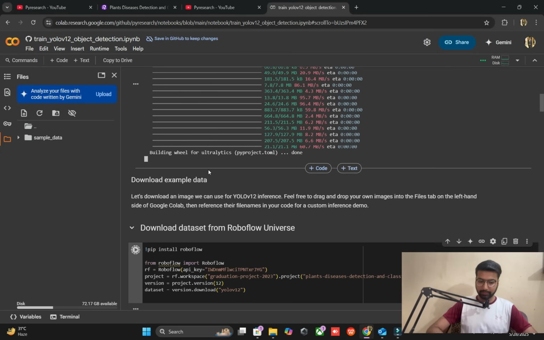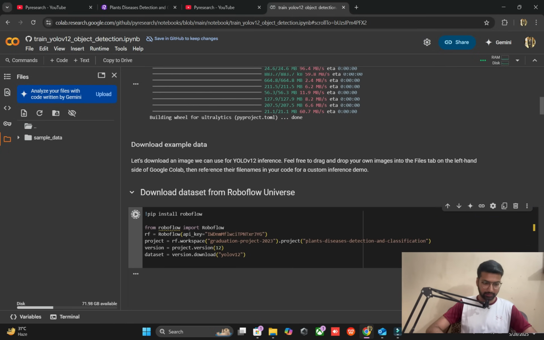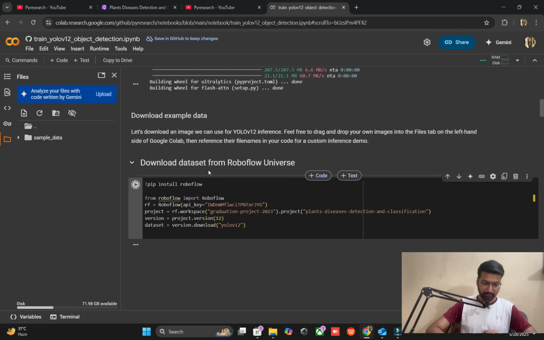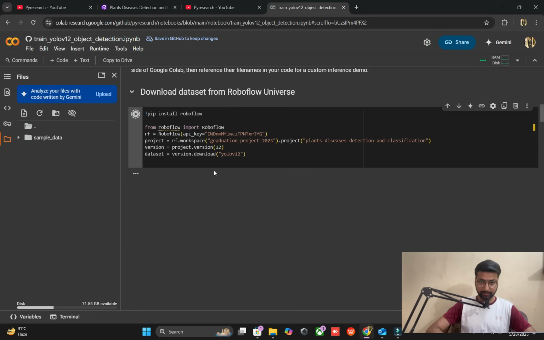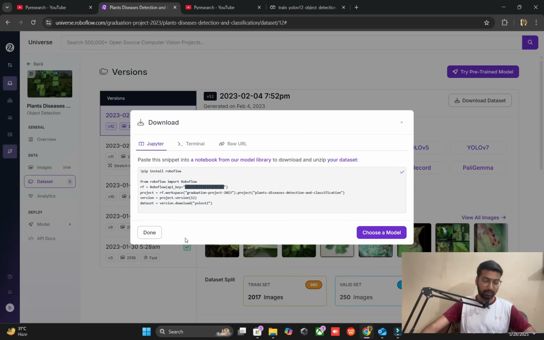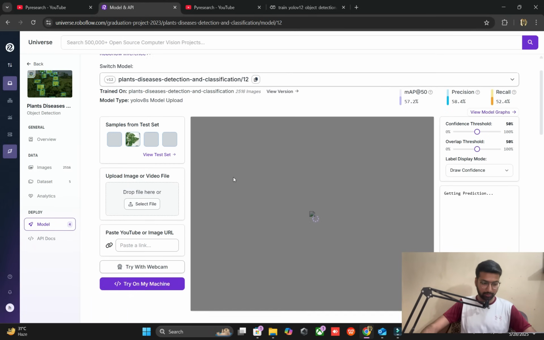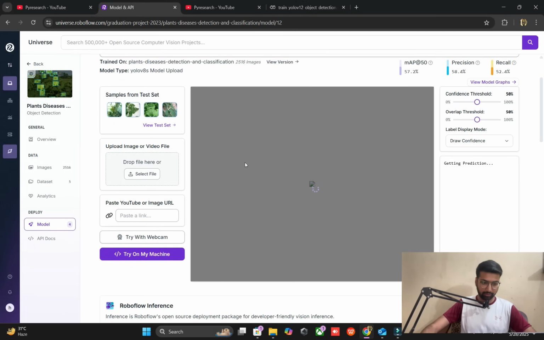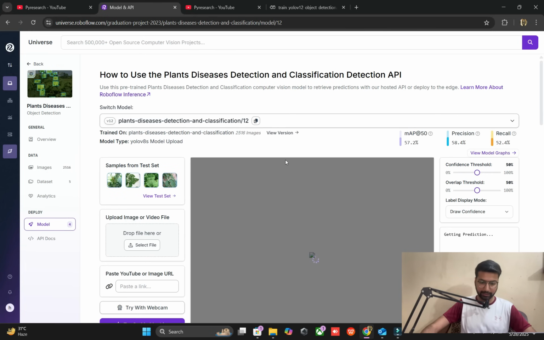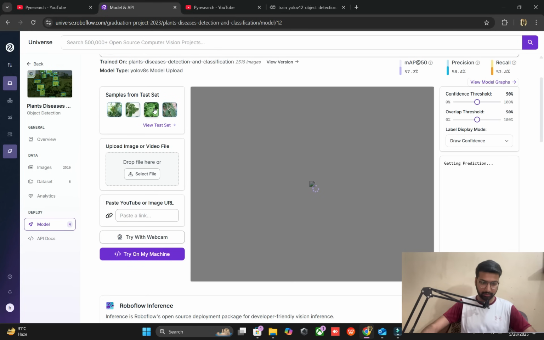It's taking time while the dependencies are created, such as Roboflow, YOLOv12, and the Ultralytics library. After the dependencies are done, we will get the dataset. Okay, so you can see I am going to the model site, and four to five pictures are available for testing purposes. I click on one picture.